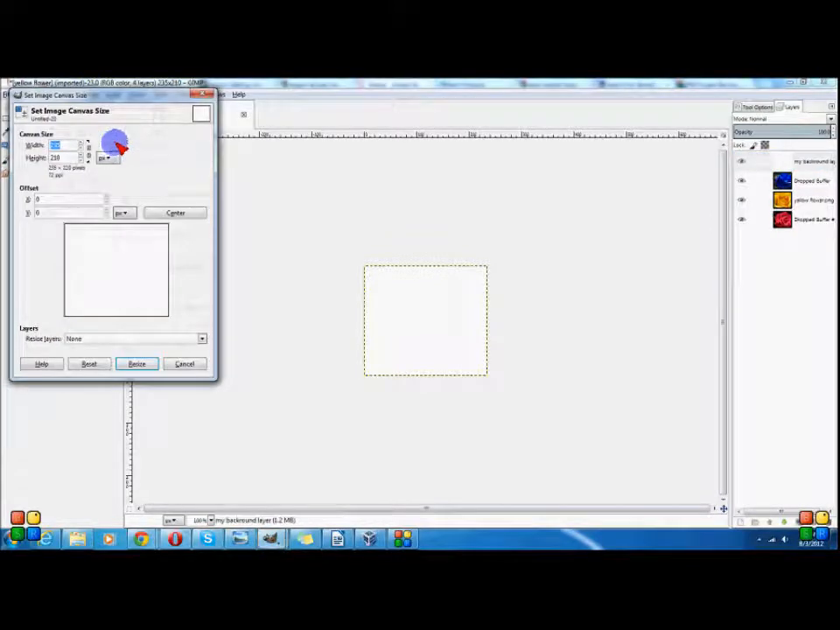I've clicked on canvas size. I'm also going to click this chain link here, so that if I change the width, the height will change with it, or if I change the height, the width will change with it. If I unselect that chain link, then you could change just the height or just the width. But I'm going to link them together, so if I change one, they both change.